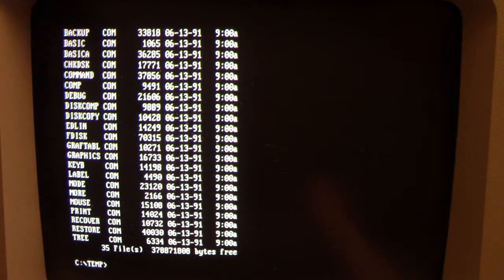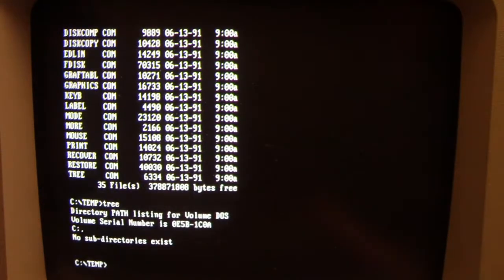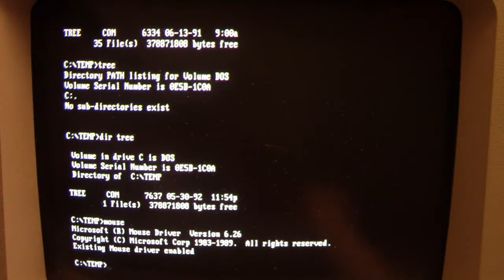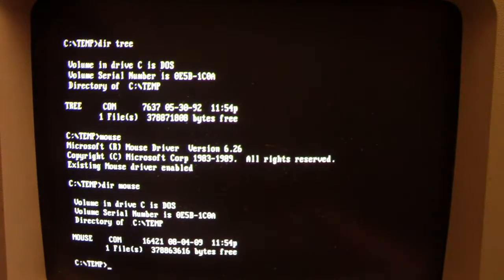So let's look at tree.com. We run that, we can look at it now. Hey, it's gone up to 6,637 bytes. You can also look at mouse.com, which we know is 15,108 bytes. Go ahead and run mouse. Mouse now. And now it's 16,421 bytes. So we've infected tree.com and mouse.com.